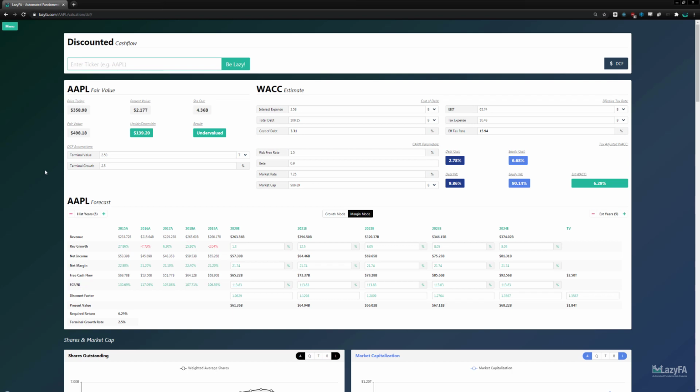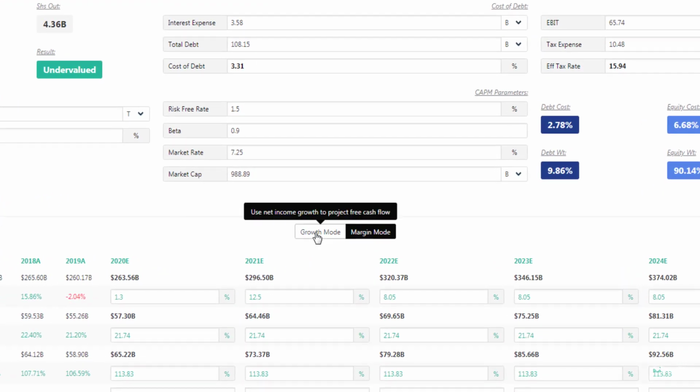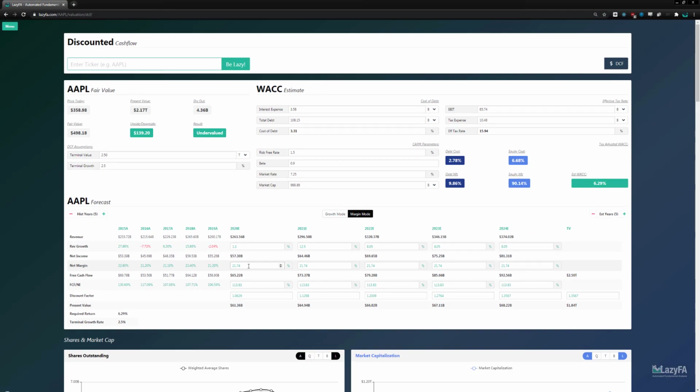Now, there's one last thing that you can switch here in the forecasting section, and that is to use net income growth in order to project free cash flow, as opposed to using margin mode, which is what it uses by default. So by default, we use the historical average of net margins in order to project what free cash flow and net income might look like in the future. But you can also switch that to use the historical average of net income growth, which you'll see will significantly, in some cases, change your fair value estimate. In the case of Apple, it doesn't make too much of a difference, but in some companies it will make a massive difference, and you'll want to choose one of those modes in order to make sure that your value prediction is accurate. So that's the first feature that I've just released last night.